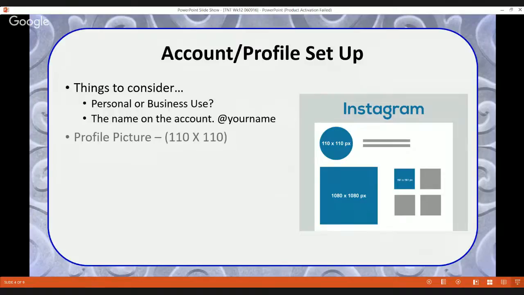Okay. Now, your profile picture actually is a circle. It's 110 pixels by 110 pixels. I said pickles. Gotta love it. Now, your profile picture should actually be a clear representation of you, your face, not your dog, not your cat, not your house, not your car. You. That's what people want to connect with. People want to connect with you. They don't want to connect with your cat.